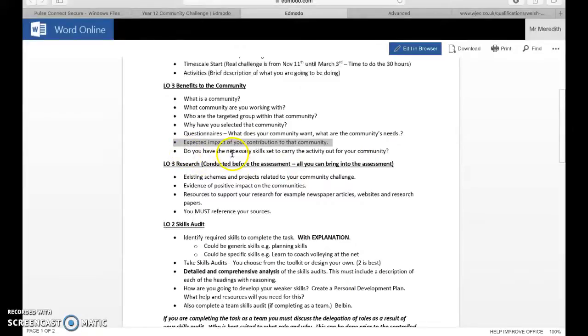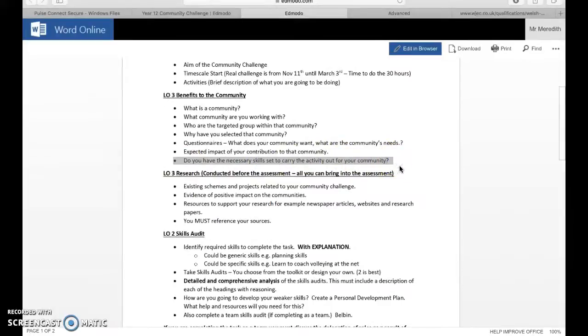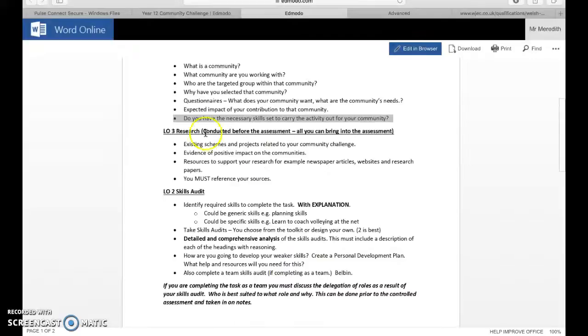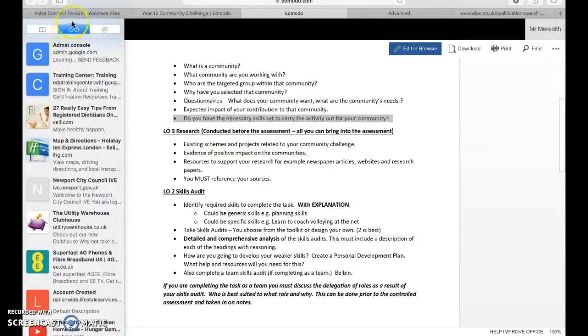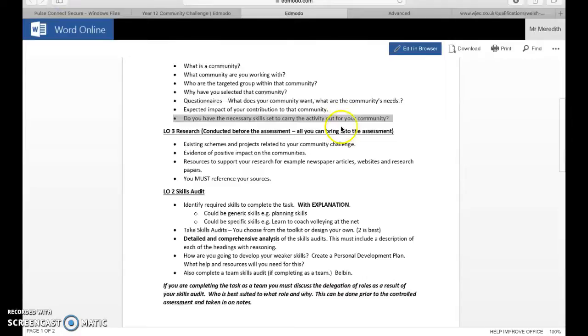And do you have the necessary skills to carry the activity out for your community? Okay. It is highly unlikely that you're going to be able to do everything you need. If you're coaching, how many of you have coached before or taught, for example? Do you know how to put a lesson plan together? Do you know how to structure things? Do you know what to do if something goes wrong? Do you know what to do if pupils are misbehaving, etc.? So you must just make mention of it here. You don't have to plan on how to change it, but it's good just to make mention in here.